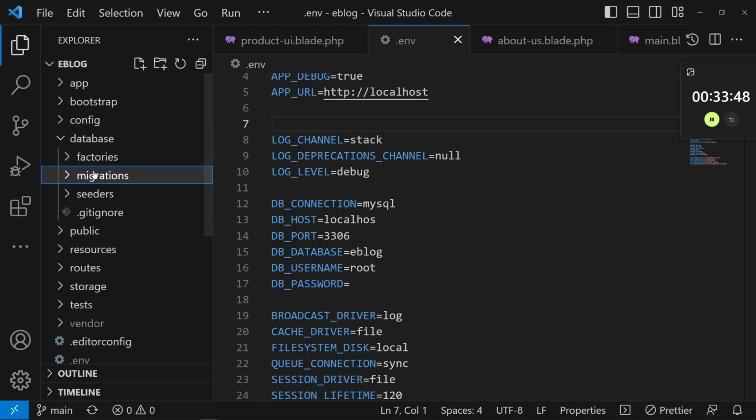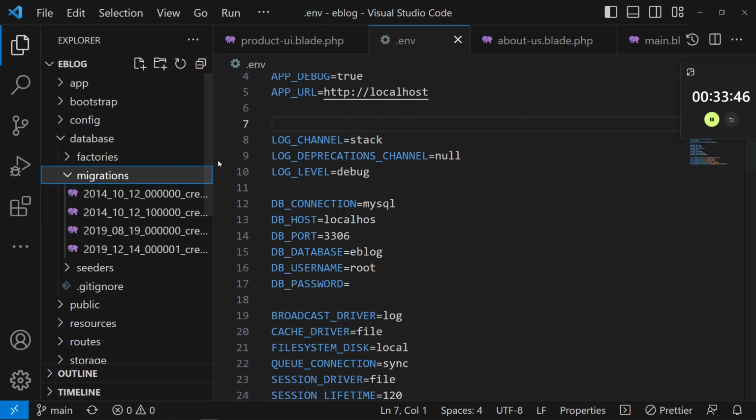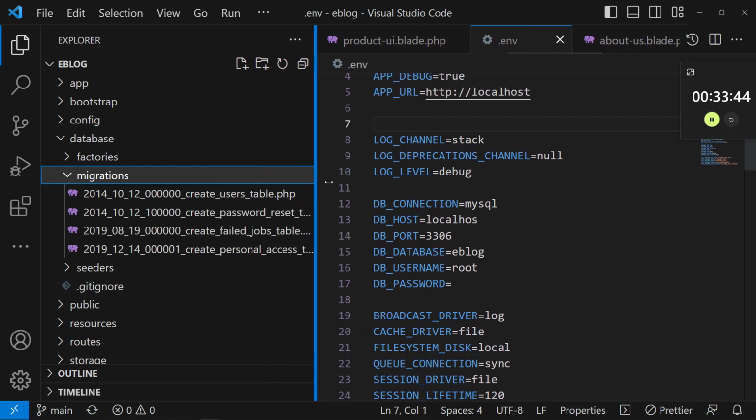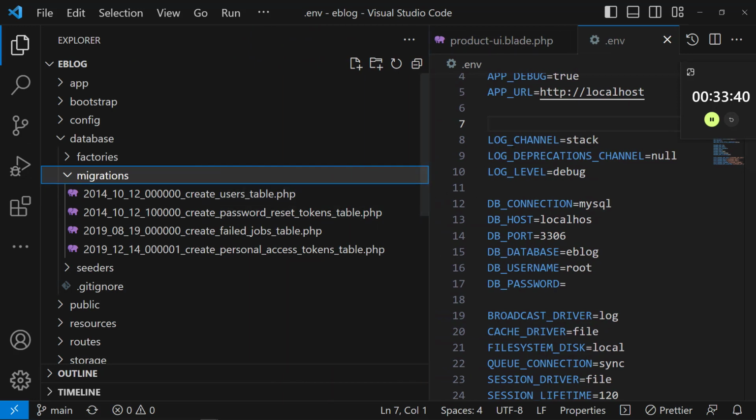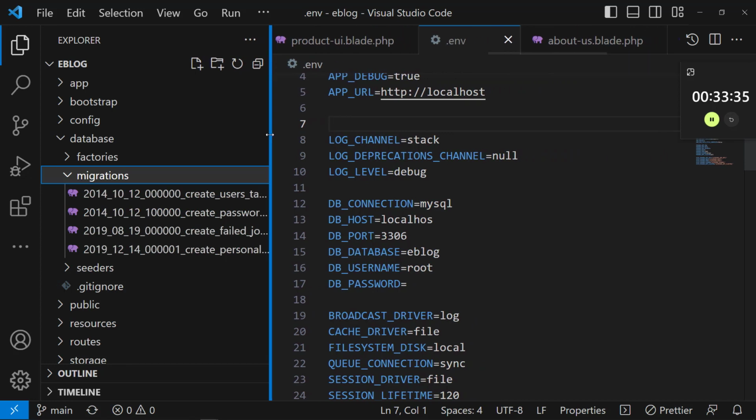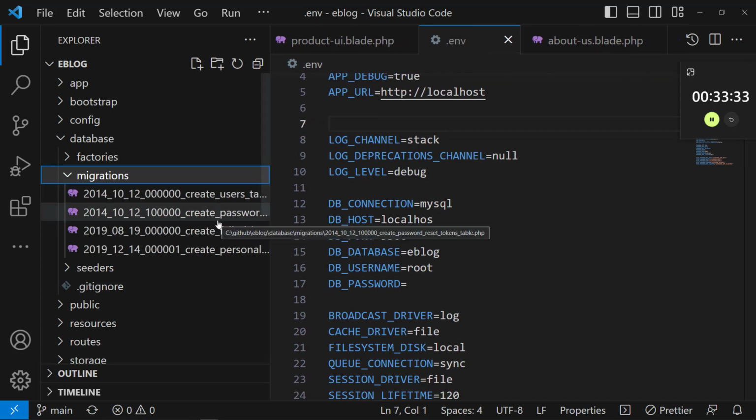To get the migrations, you can find them here under the database folder, under migrations. These migrations are literally the tables, or the structure, of our database. If you move your mouse here, you can see these ones. Laravel comes with its own migrations that help us for authentication. When you create a Laravel project, you can delete them or you can start with them.